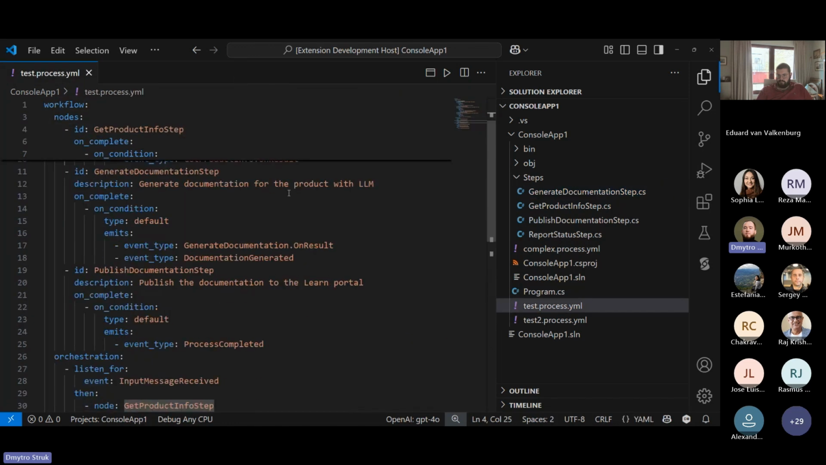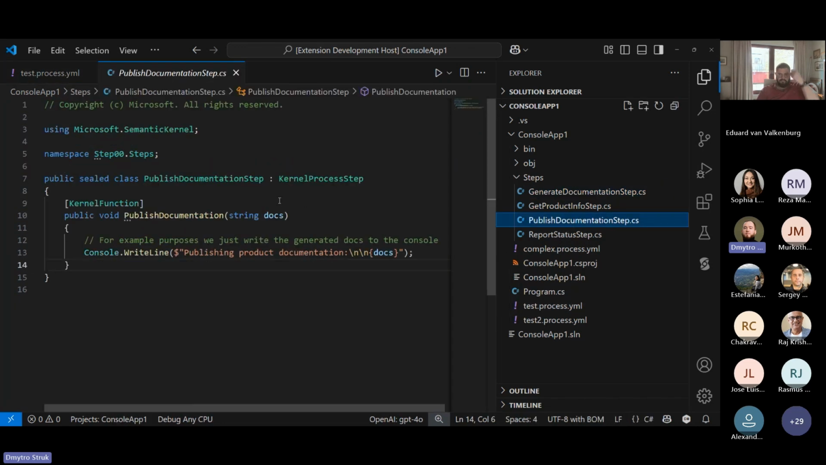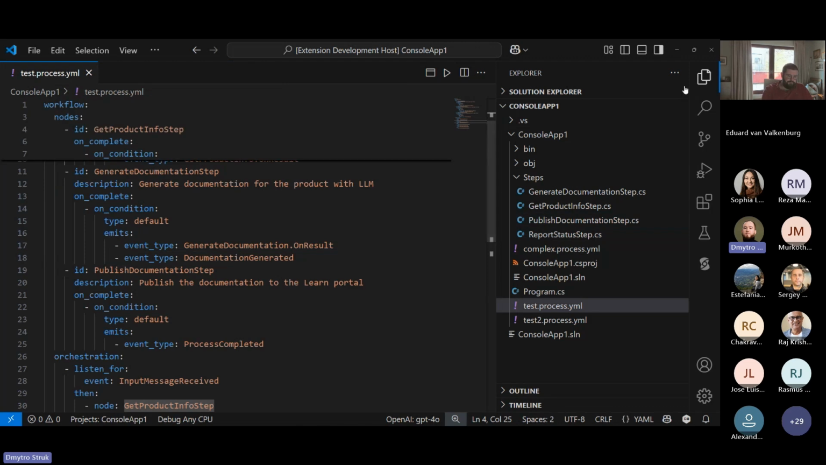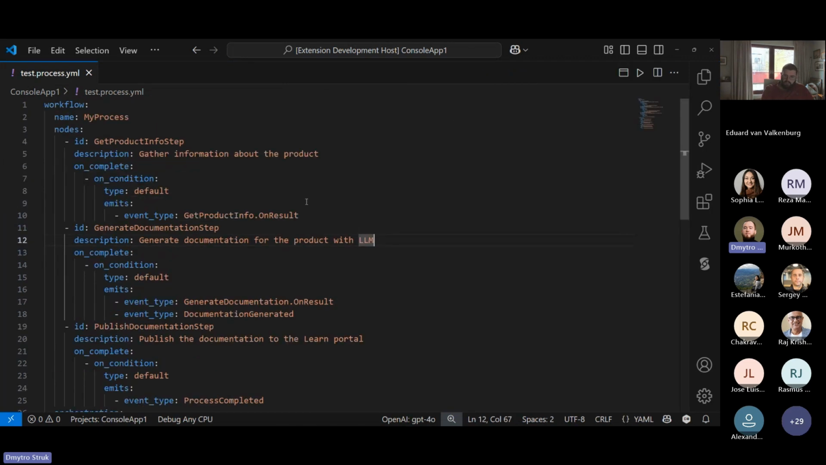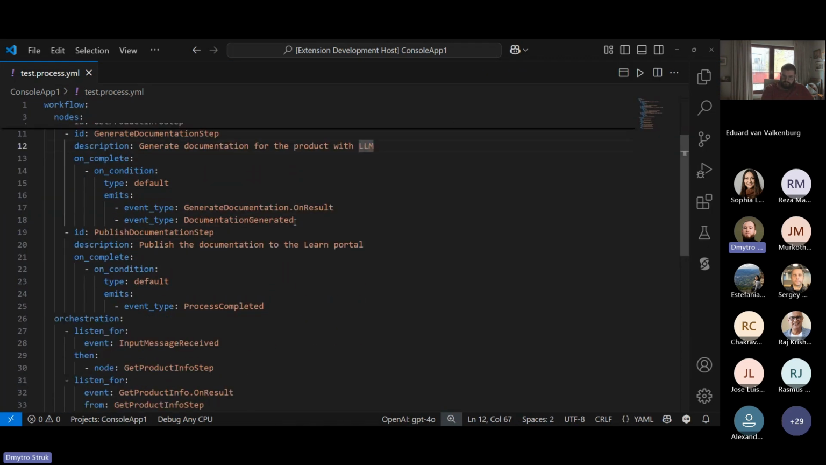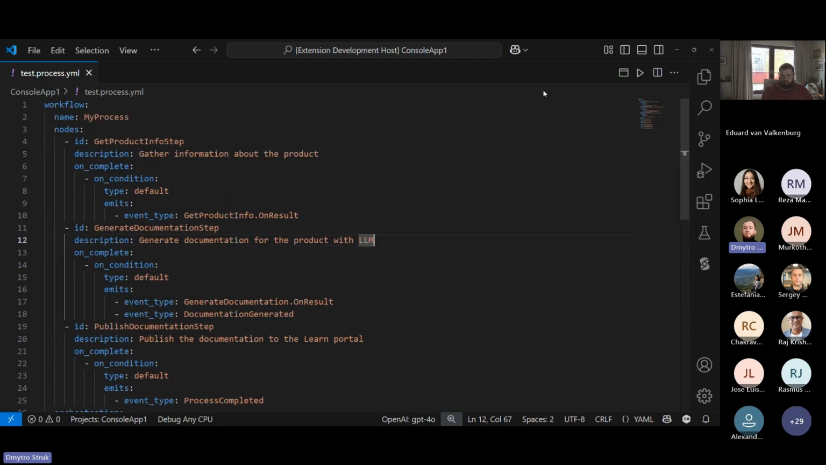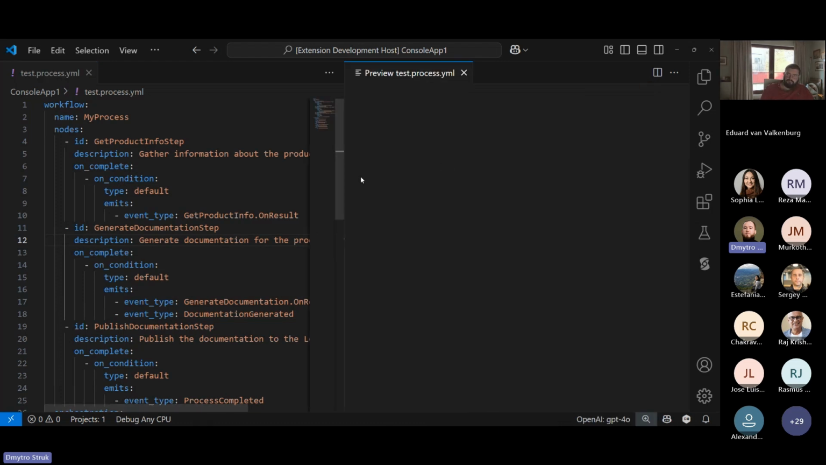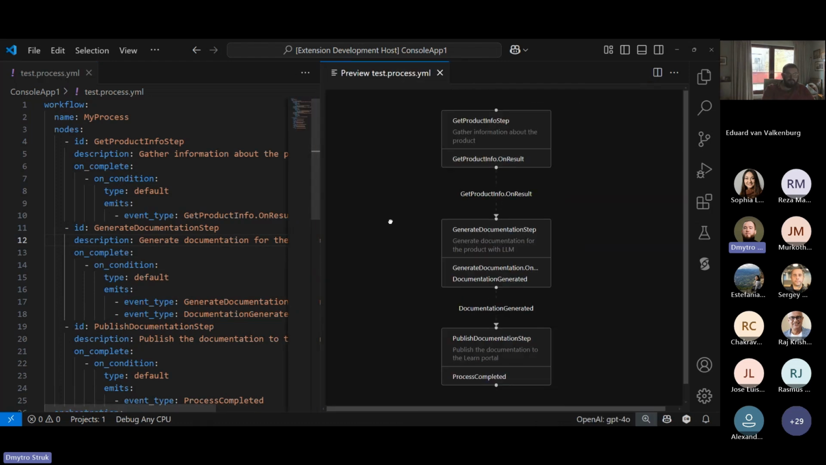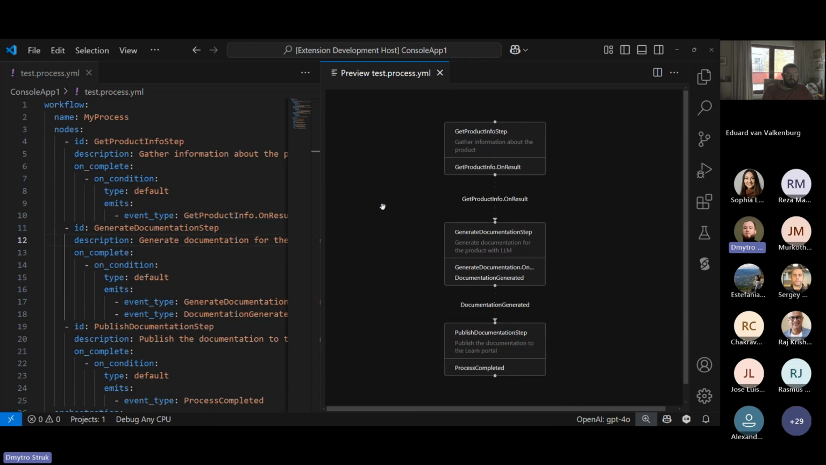And then as the last step, we have a publish documentation step. We take the documentation that was generated by AI, and then we publish it. In my case, we simply output it to the console for demonstration purposes. So I have this workflow configured with the relationships between those nodes. And then what I can do here is press the preview process button, and here I will be able to see the visualization of this workflow.